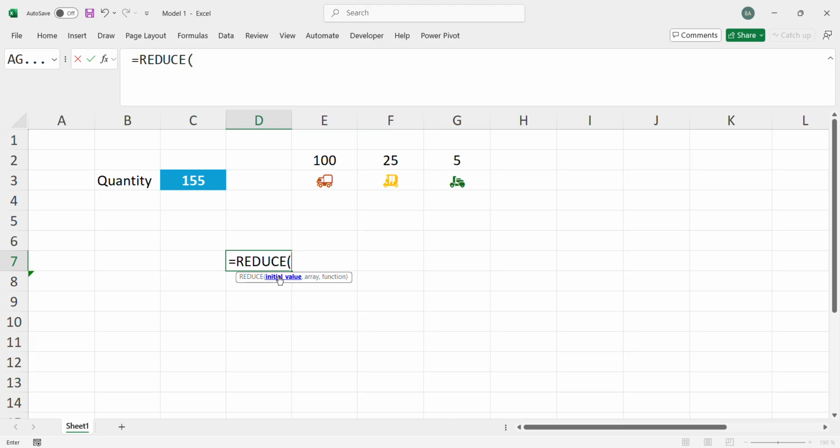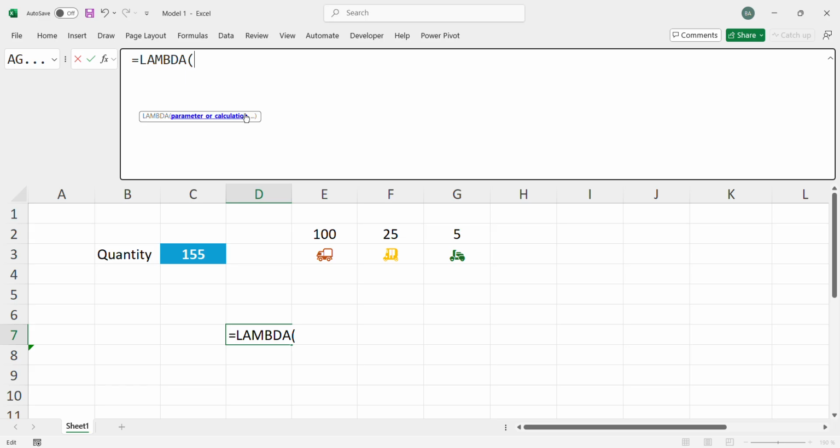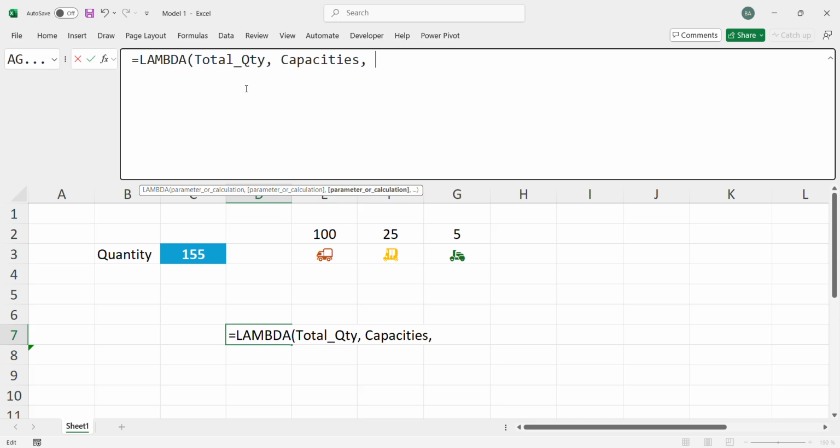To solve that problem, we need to start, of course. Now I'm going to shape that in a lambda function with let, to make it easier to understand. So we start with lambda. I'm going to write here in the formula bar. We have total quantity, right? We have capacities. We have icons.